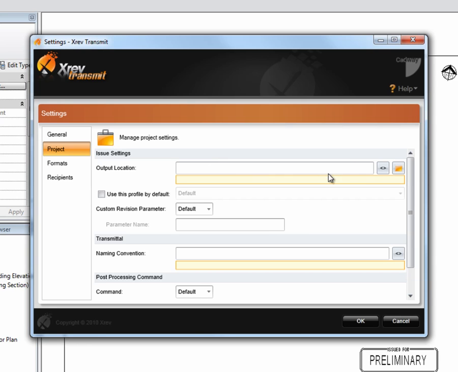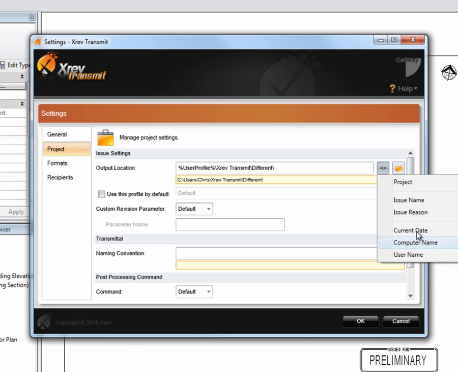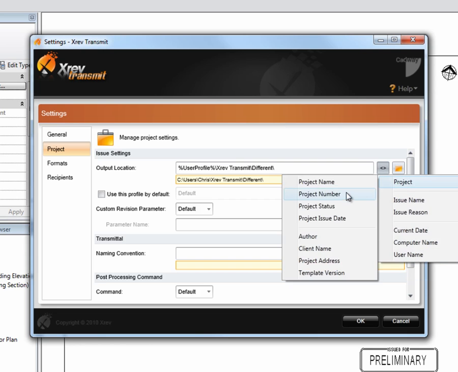So they may need a different output location, so we could do the exact same thing we would do on the general tab, but we could define a completely different folder location for these files. So percentage user profile, Xrev Transmit, / different, and I might put in the project number.